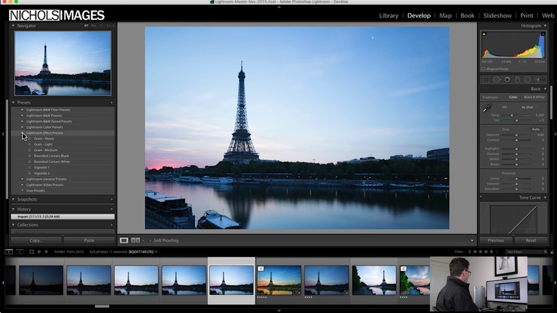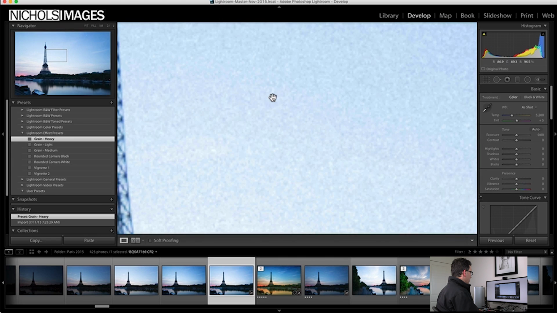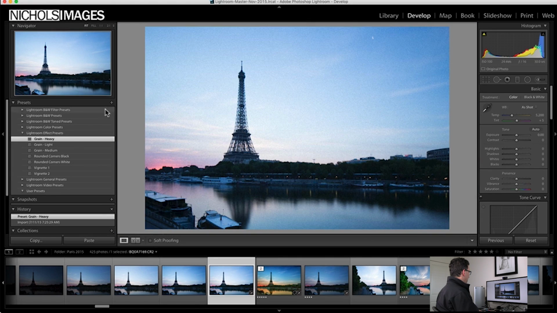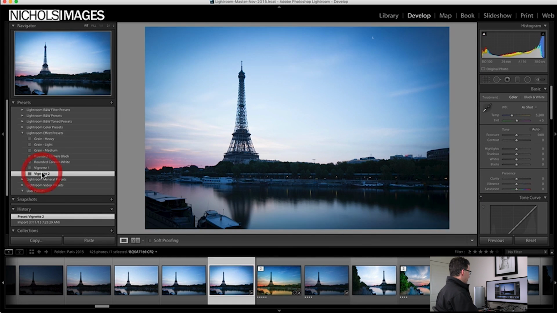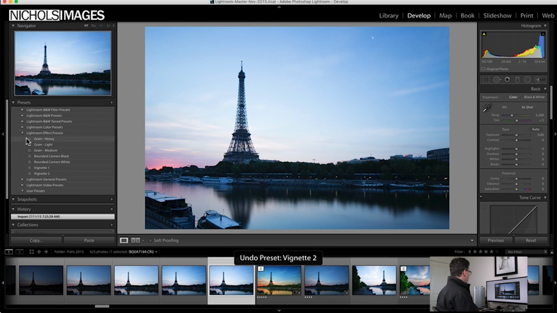So I can go to effects presets and say, show me some heavy grain. Right now you can go in here and see the heavy grain, maybe medium grain instead, right? It's a little bit better. Let's go ahead and undo those so that it's back. Maybe I want a heavy vignette. There you go. So here's your presets.